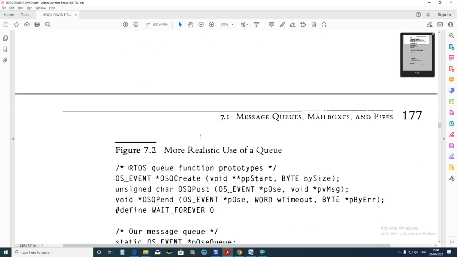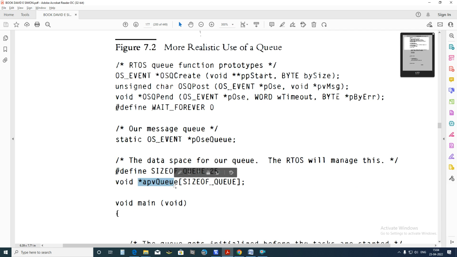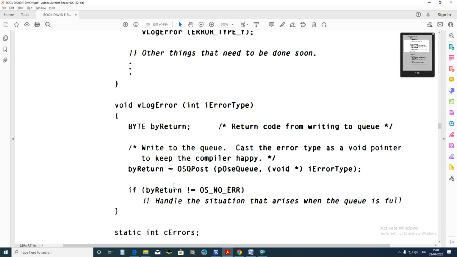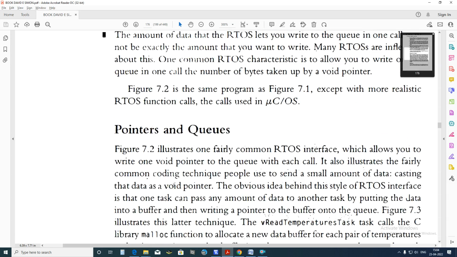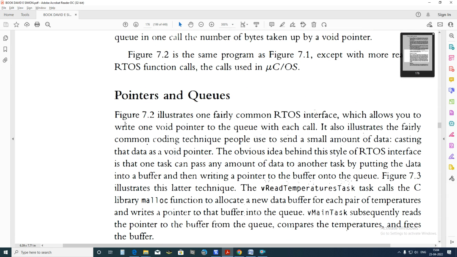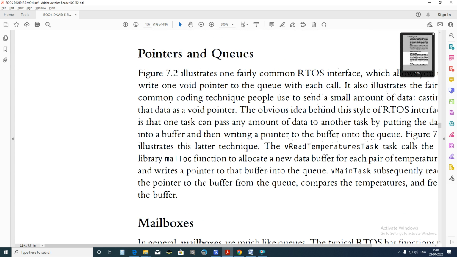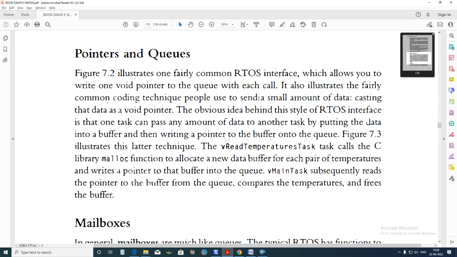RTOS always uses pointers. Here you can see OS queue create is a pointer, pending queue is a pointer, and add to queue is a pointer, so everything uses the pointer function. That is why message queues use the pointer. So, pointers and queues: figure 7.2 illustrates one fairly common RTOS interface, which allows you to write one void pointer to the queue with each call. It also lists a fairly common coding technique people use to send a small amount of data, casting the data to this void pointer.